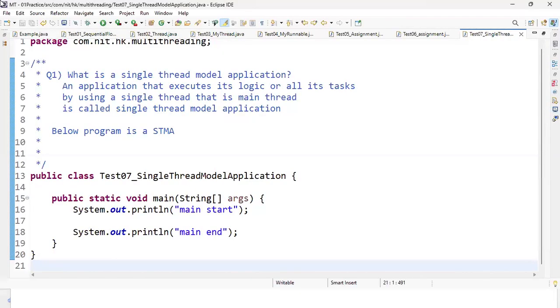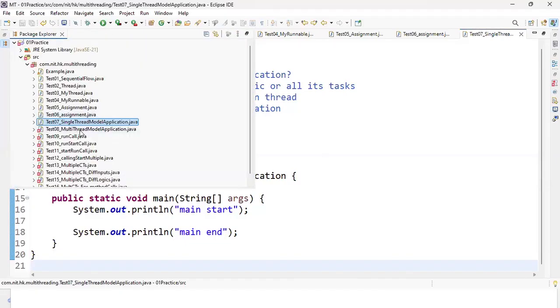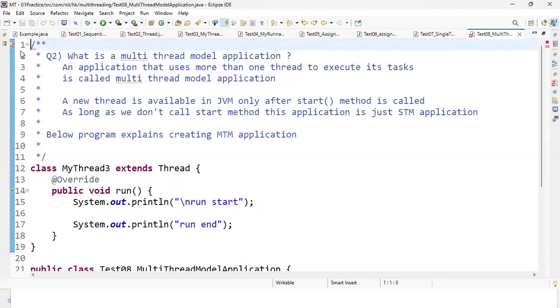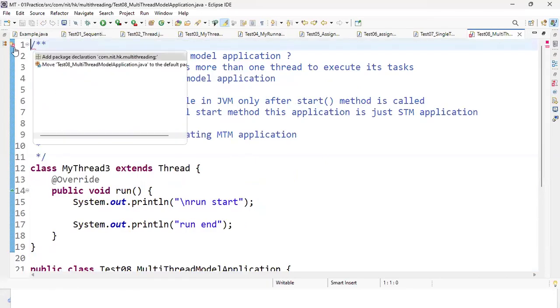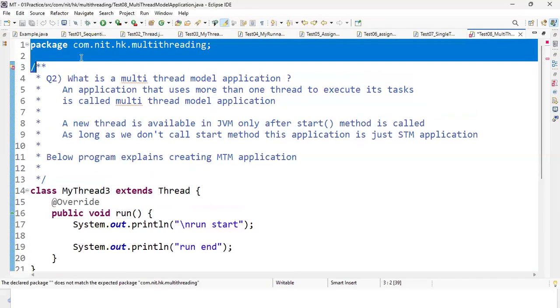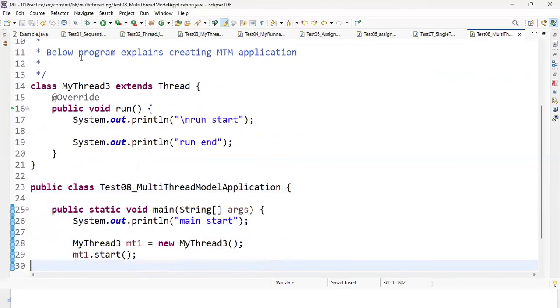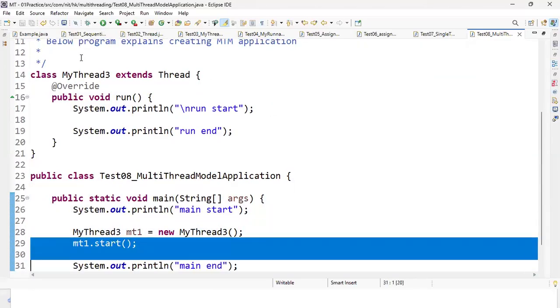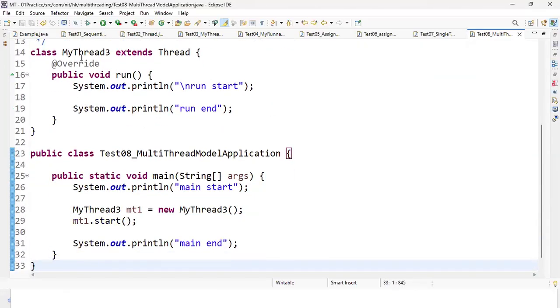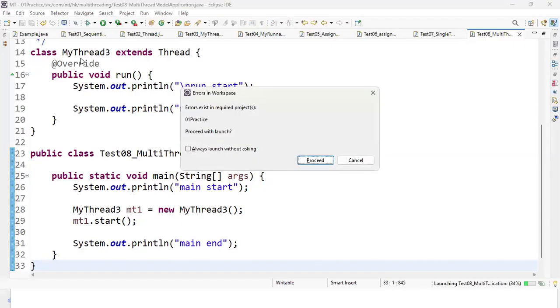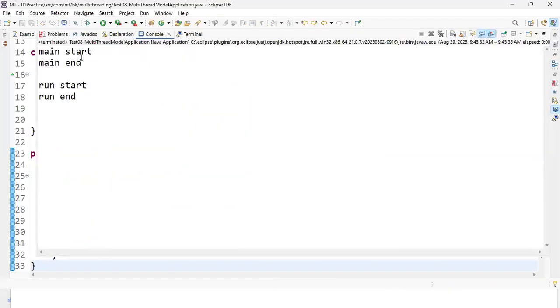Next, now a multi-thread model application. What is the meaning of a multi-thread model application? Look there: my thread extends Thread, with a run method printing run start and run end. In the multi-thread model application, main start is printed and then the start method is called. So this is a multi-thread model application. Two threads are executed: main start, main end, run start, run end.